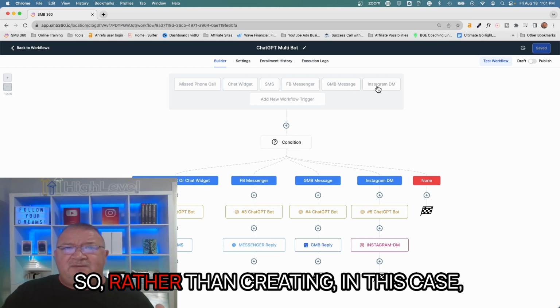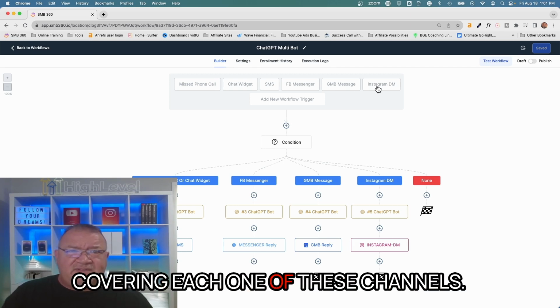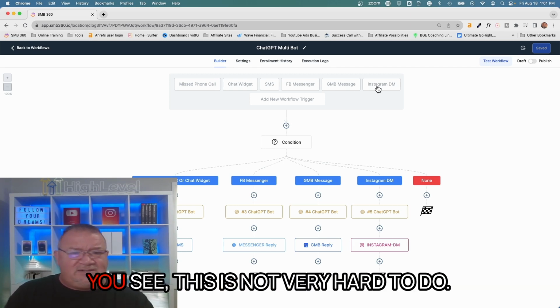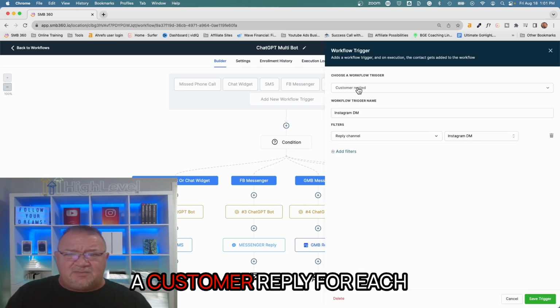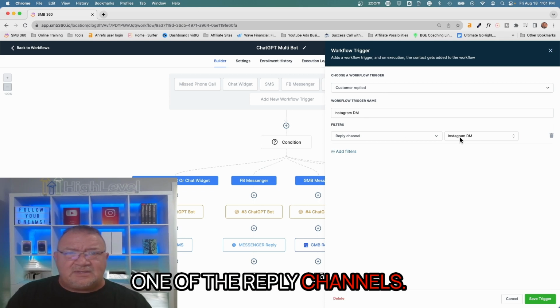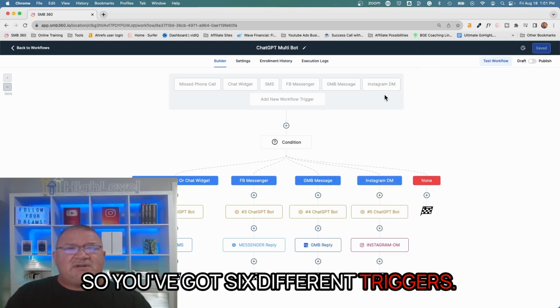So rather than creating, in this case, 6 different workflows covering each one of these channels, it's just as easy. You see, this is not very hard to do. I'm going to walk you through this. You basically just create a customer reply for each one of the reply channels. That's it. And you put that as a trigger. So you've got 6 different triggers.